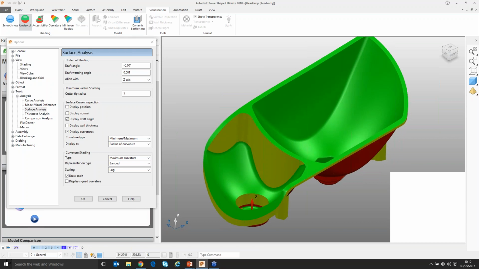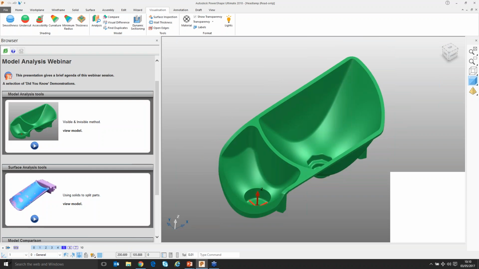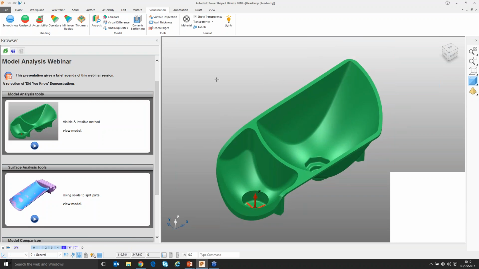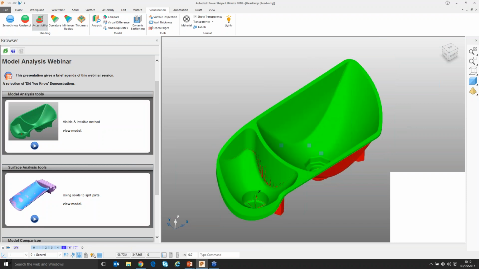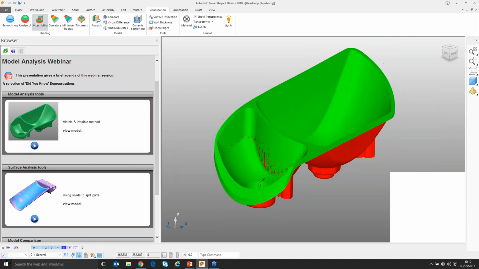Let's cancel out of there for a moment and just set this back. So how does that differ from accessibility shading? Well, let's have a look. Let's switch on the accessibility shading, and from above everything looks green. It all looks pretty much the same. From the isometric view, it all looks pretty good there.